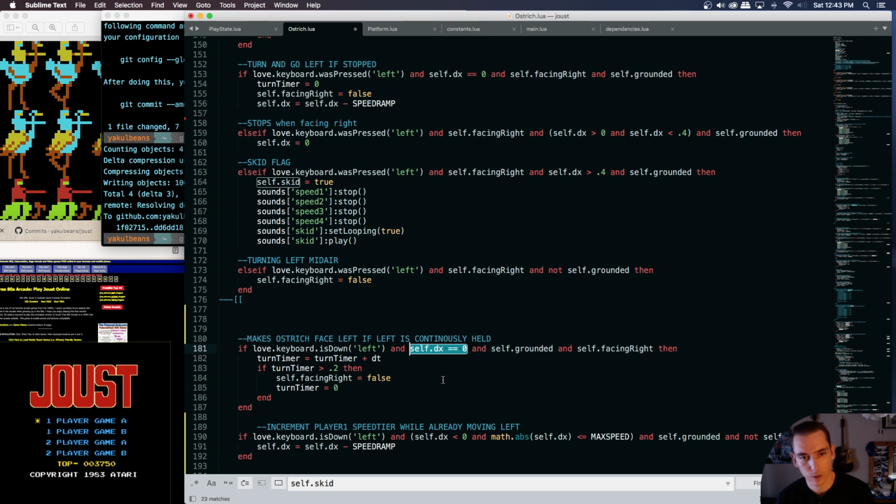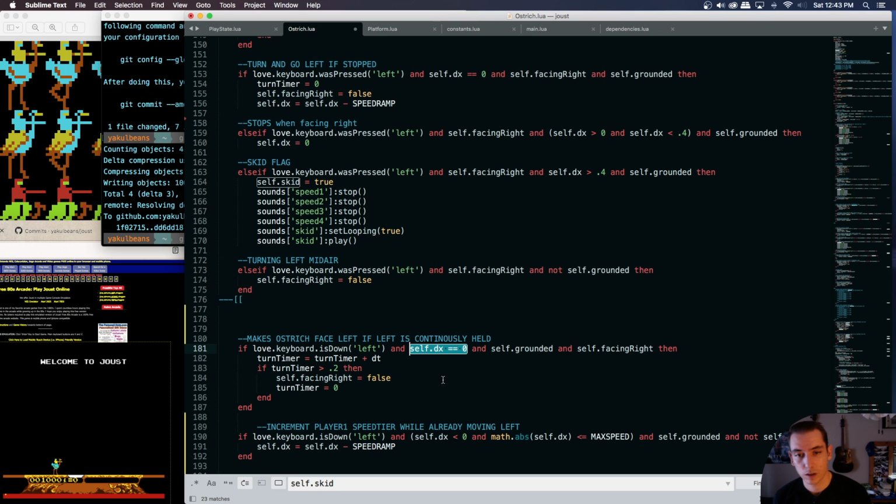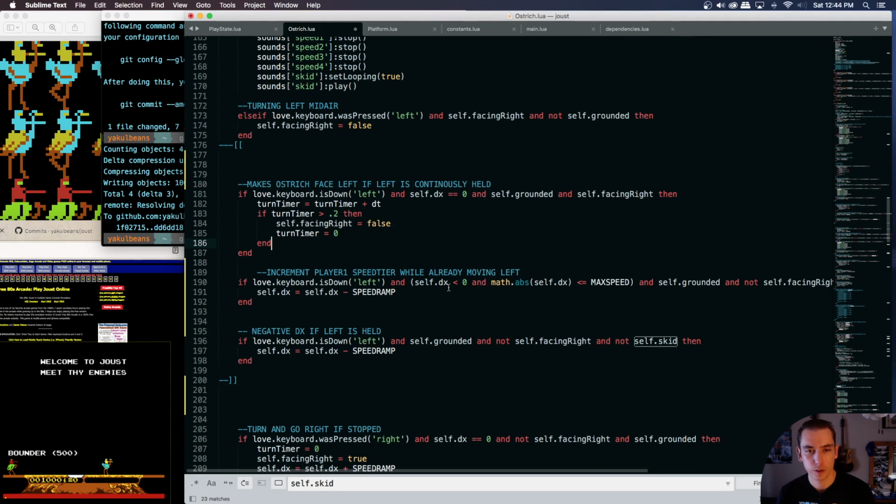But if you, oh, okay. Yeah, so this one, yeah, I think we do need this, because otherwise we can't turn after a skid into a stop. And it doesn't happen instantly. So I think that's okay.